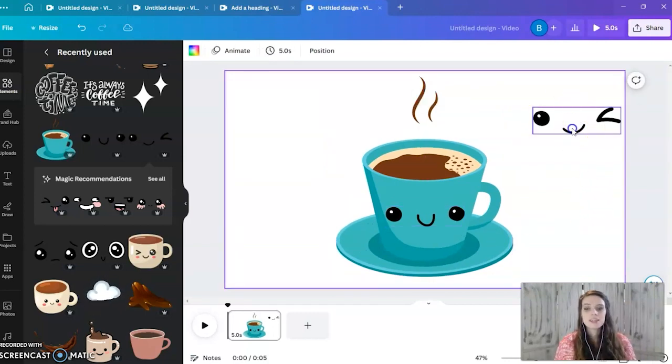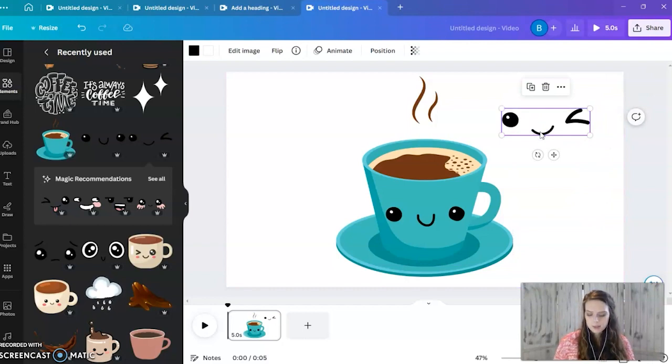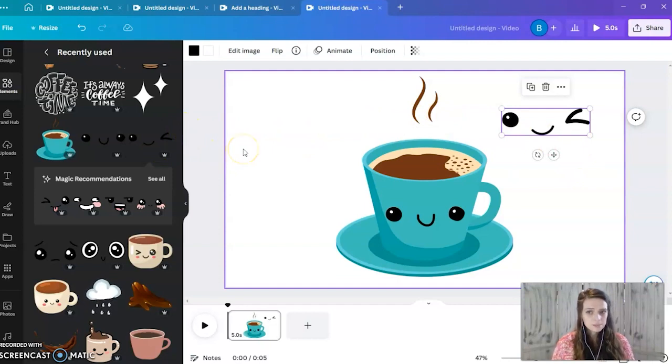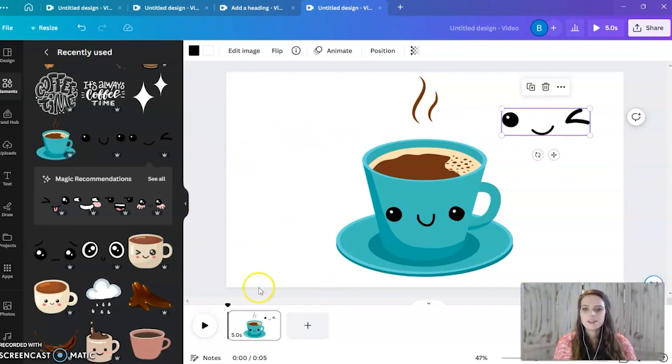Okay, I'm actually going to delete the little winky face right now because I don't need it, and we'll just grab it later. It's over here in my recently used items, so it's easy for me to find. If you find an element that you want, and you're afraid that you're not going to be able to find it again, there are a couple things you can do.